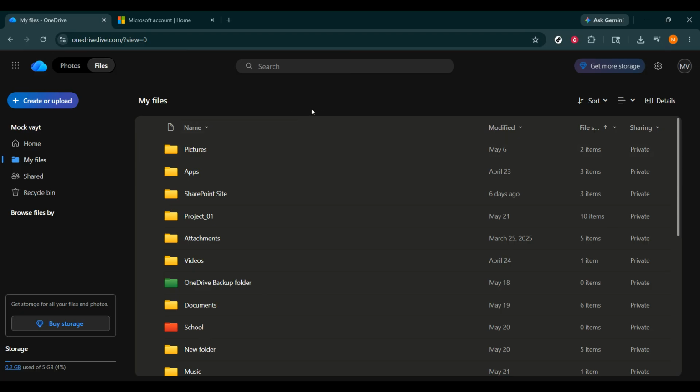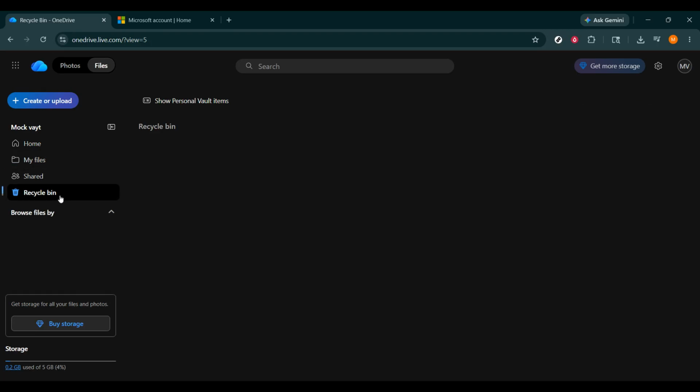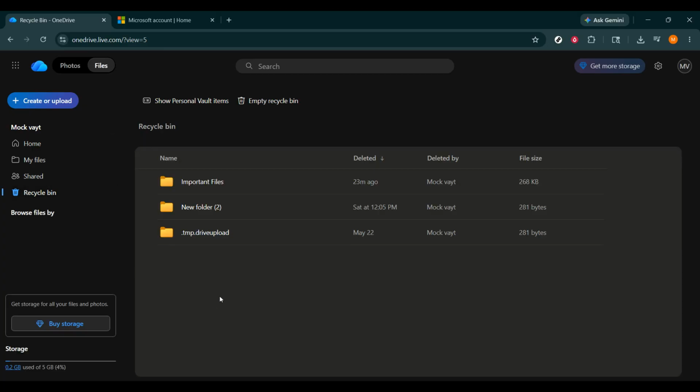Now look at the left-hand sidebar. This is where Microsoft places the main navigation options for your cloud storage. Find the option that says Recycle Bin and click it. The recycle bin is basically OneDrive's recovery area, where deleted files are kept temporarily before they're permanently removed.